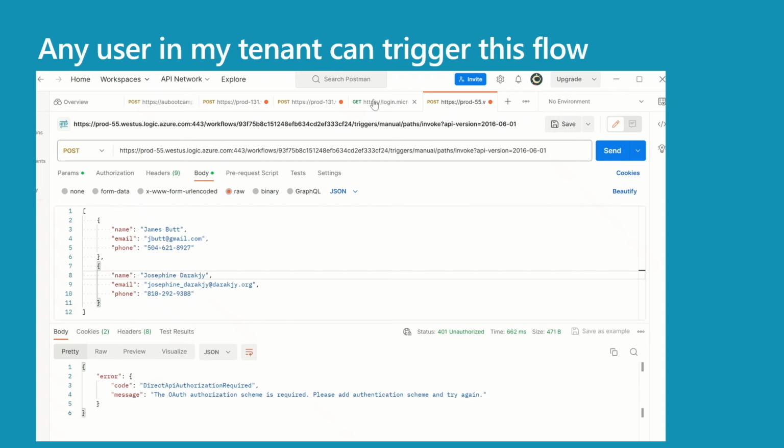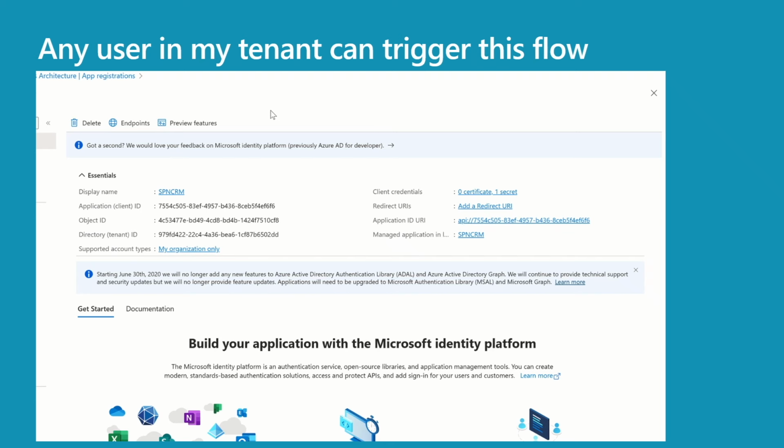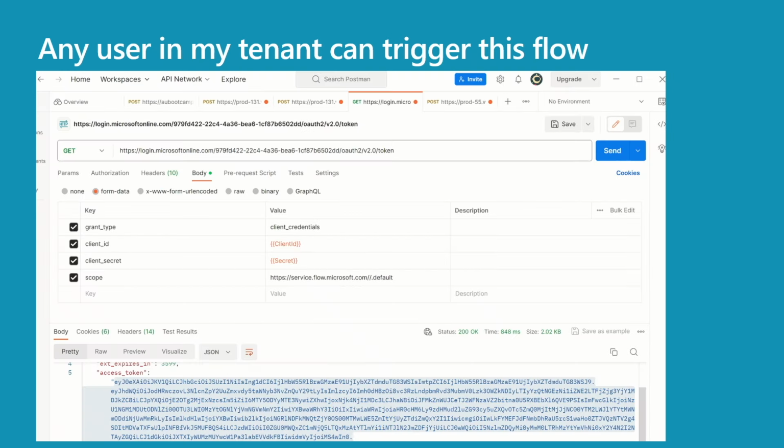Let's try to do the same thing in Postman. So here I'm trying to get the authentication token. I'm using these endpoints. You can get these endpoints from your service principal or app registration here. If you click on endpoints, you can get the URL. So I'm getting authentication tokens. I'm using this one. That's the URL I'm using here to get the authentication token.